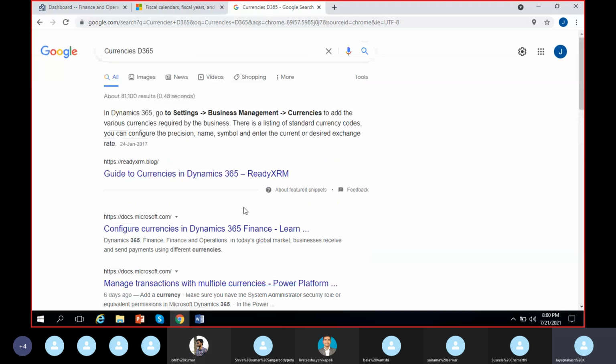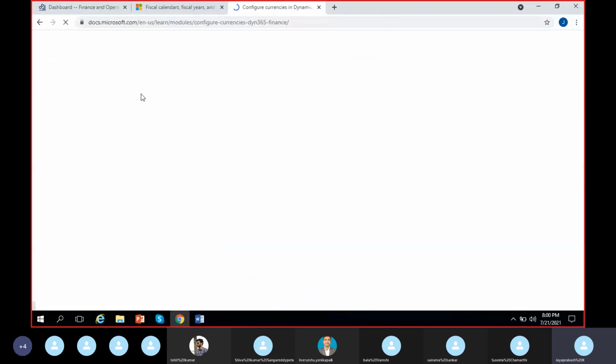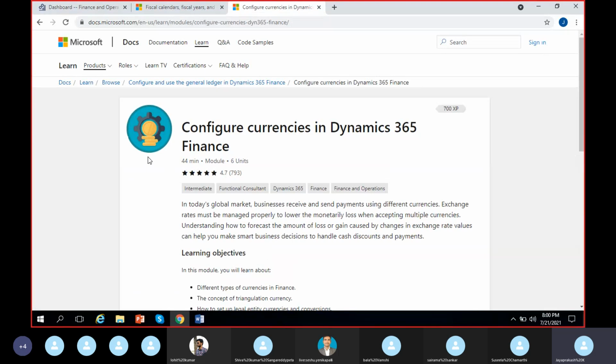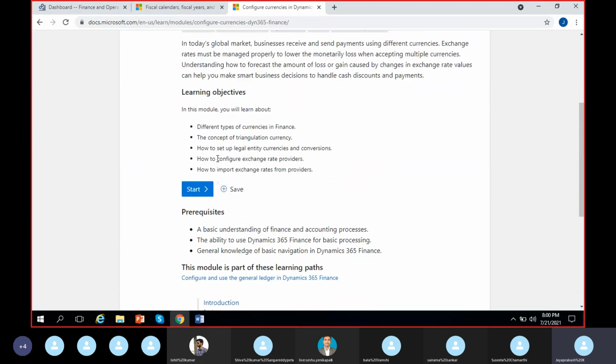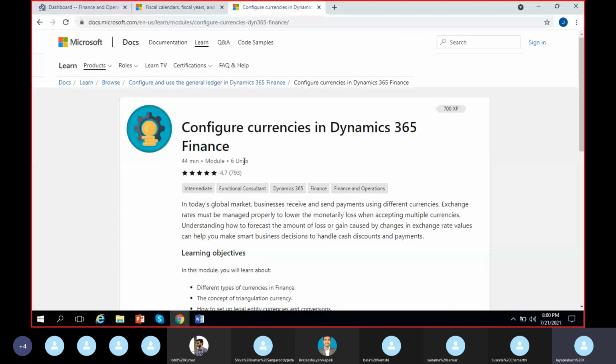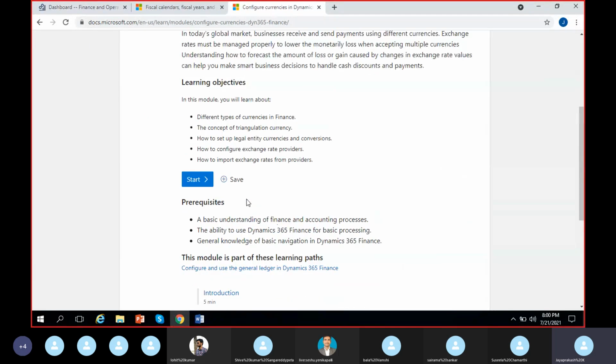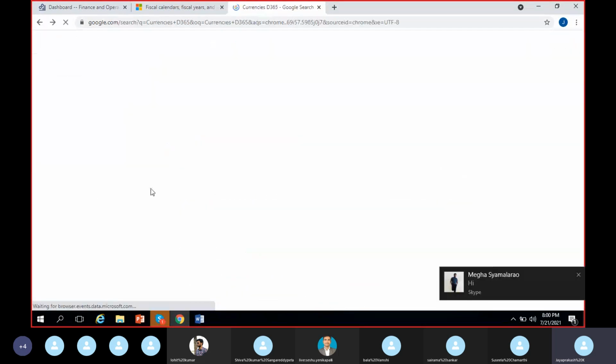So this is how you can go about it. If I open this again, I see this. This is a small introduction and a start test about currencies in Microsoft Dynamics. You can also do this, but I don't want this page.